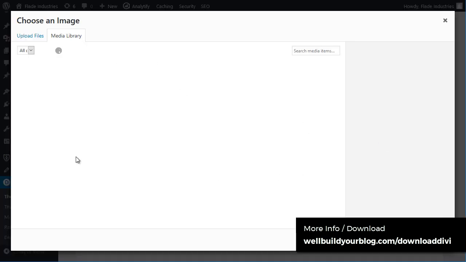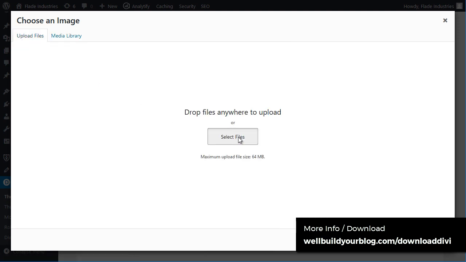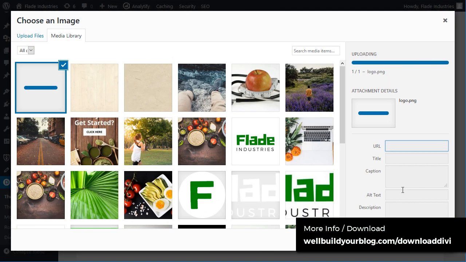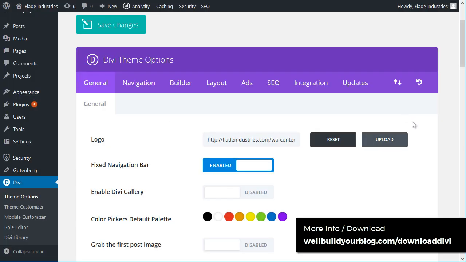I can choose from the media library, or I can go upload files, which I'm going to do. So I've got this logo here, pre-made. I'll click on that one. It's a PNG with a transparent background, set as logo, save changes. And now we're basically set to start customizing the page. So I'm going to show you how easy it is to customize just the basic theme template of this website.